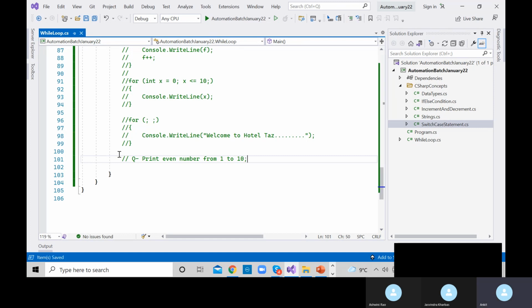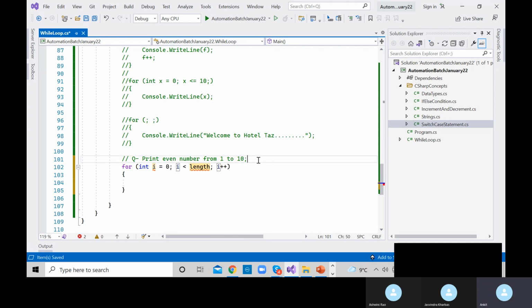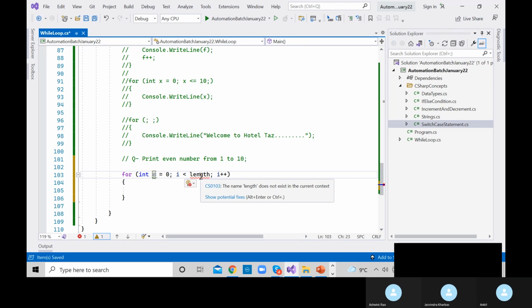It's up to us which loop we use and how to do that. So if you need to print even numbers up to 10, what will you do? It's very easy. Let me write it. Let's write the for loop syntax. In the for loop, let us say even number, E is equal to 0. Now we have to define what we have to print, the even numbers from 1 to 10.